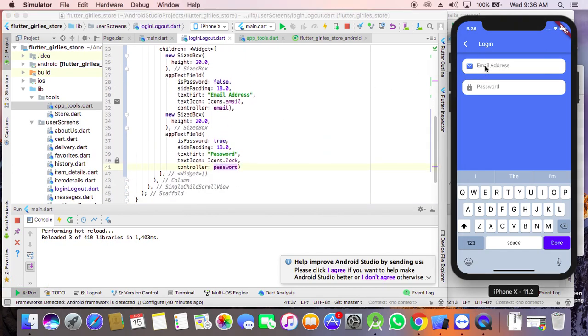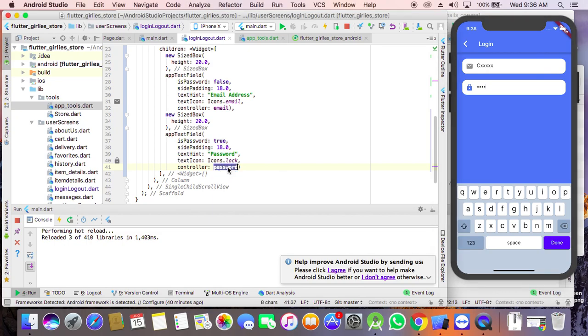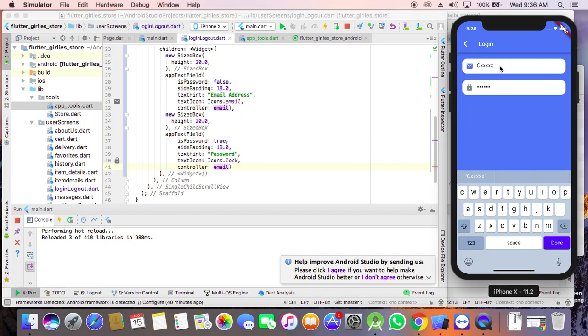So you can be typing here and it won't reflect here because they have two controllers. But if they have the same controller, like let's say email, and you save, you will see as you're typing here, it will also be updating down there because it has the same controller. So let's just Control Z.